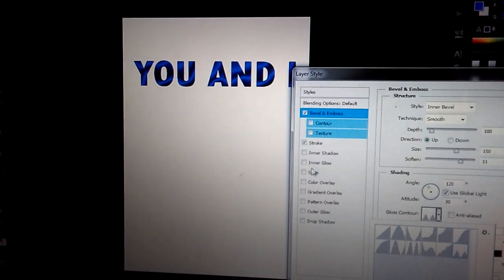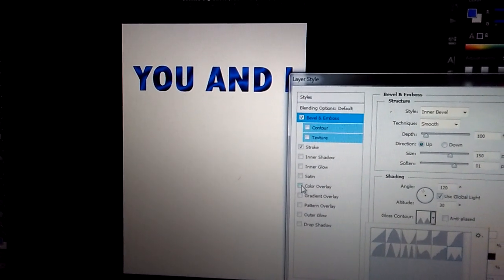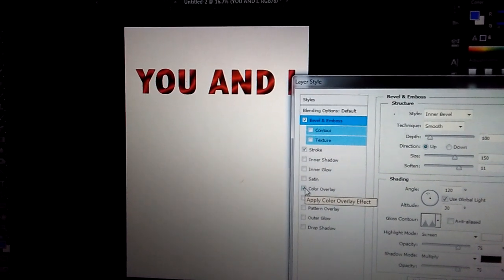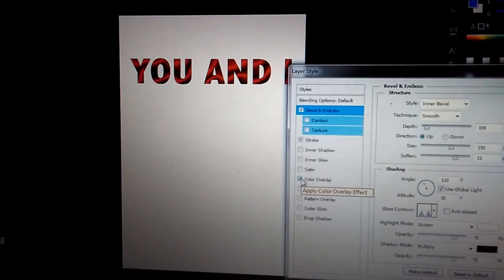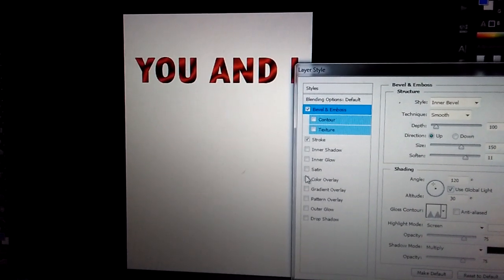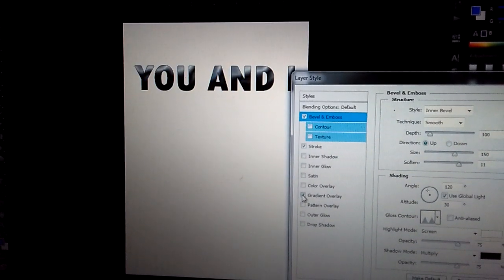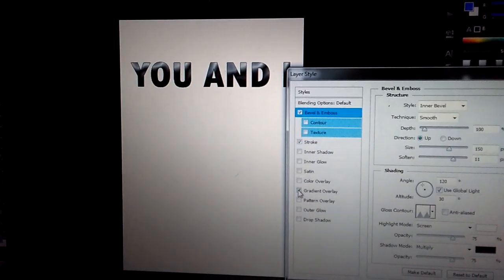Now we still have color overlay. You click on color overlay. Now it's going to bring you this red color, mixed with the stroke which we have already applied. Now let's remove the color overlay. Then let's go to gradient overlay. Gradient is always black and white because it's what I set here.